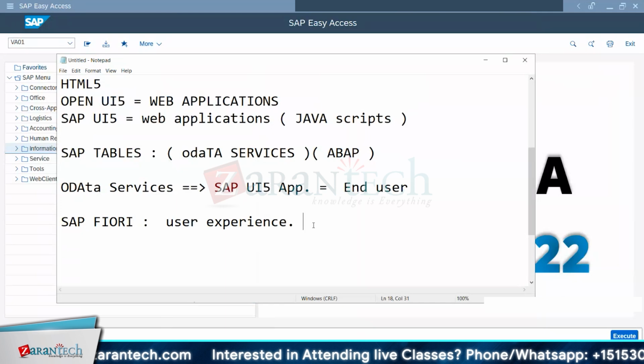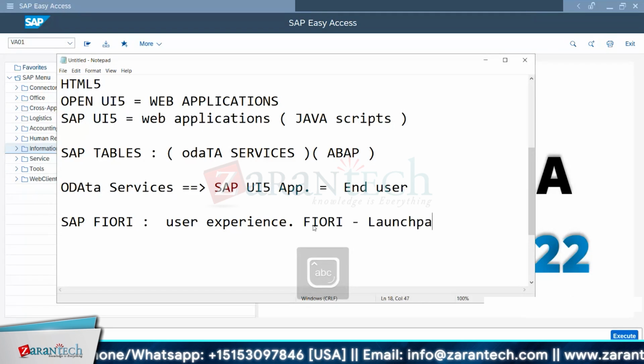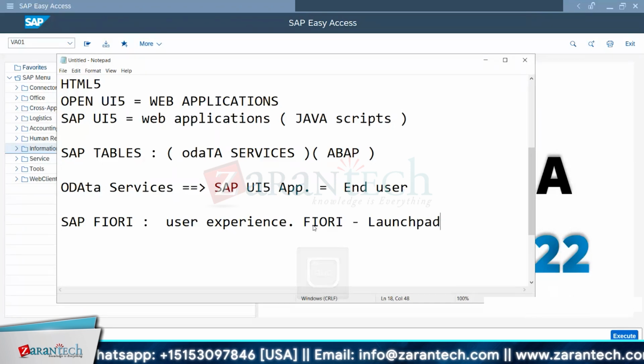Unified access. So I don't want to log into GUI, I don't want to log into the browser, I don't want to go to different places. I want to open all my applications from one place itself. For that, they have developed one screen called Fiori Launchpad. Launchpad, as in satellites and rockets, is the starting point. They fire things from there. It is a launching.